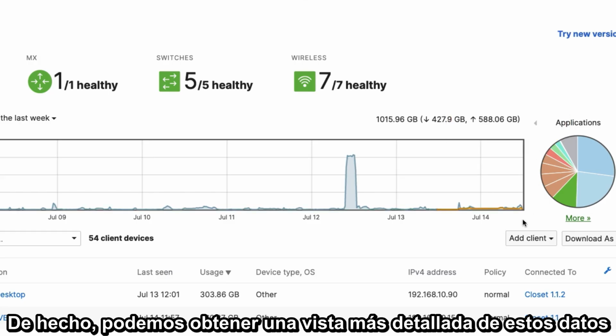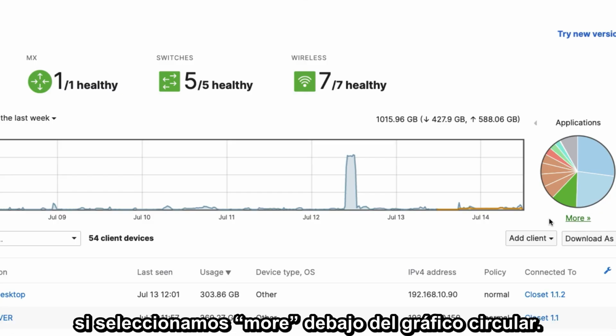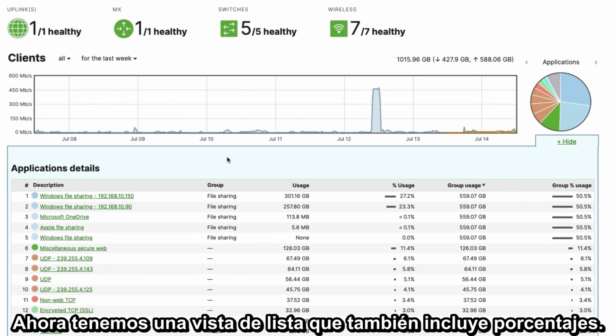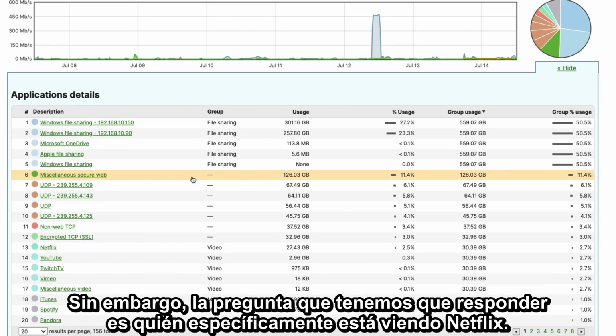We can actually get a more detailed view of this data if we select More below the pie chart. Now we have a list view that includes percentages too. The question we have to answer, though, is who specifically is watching Netflix?